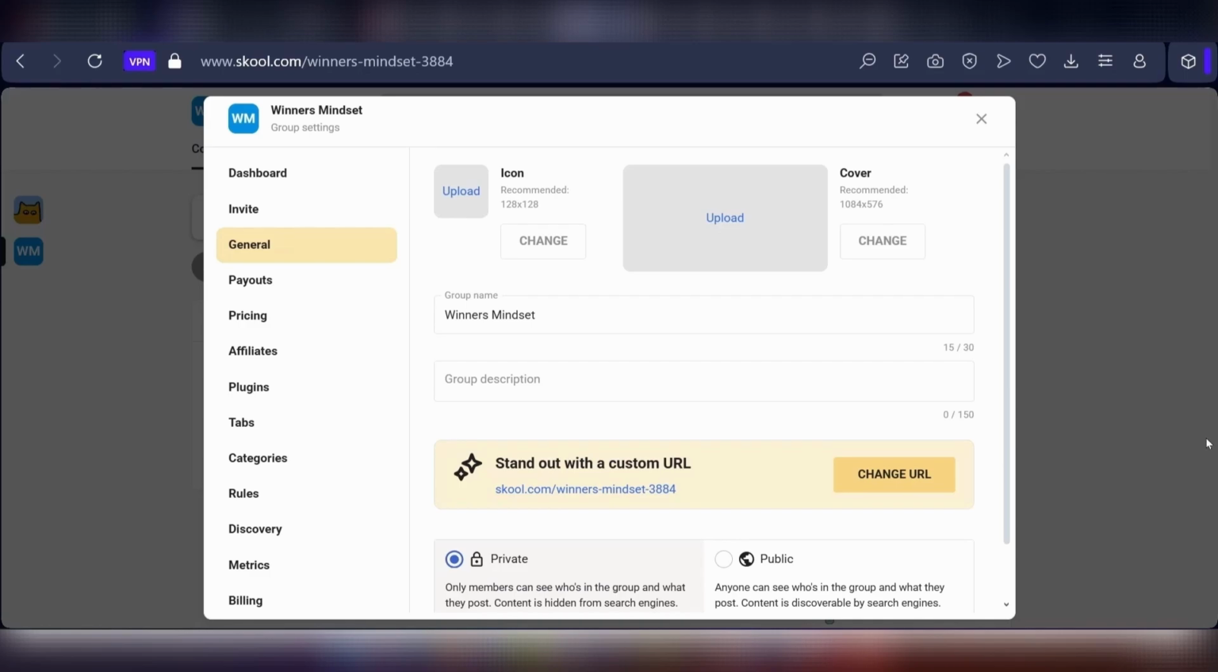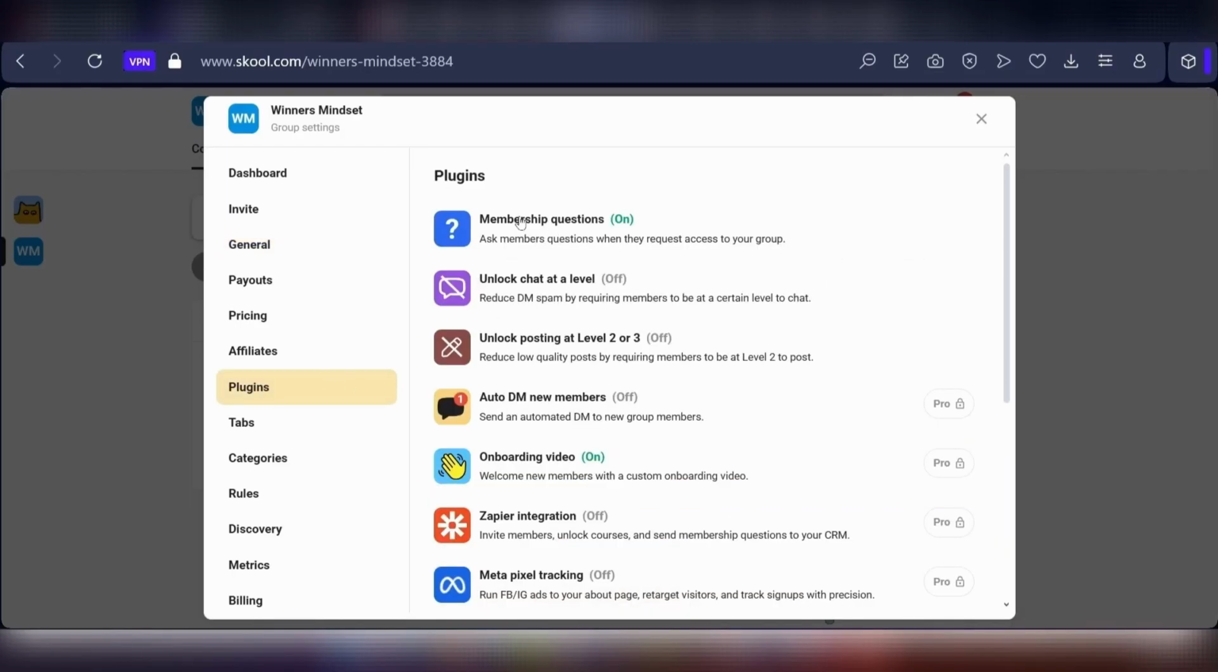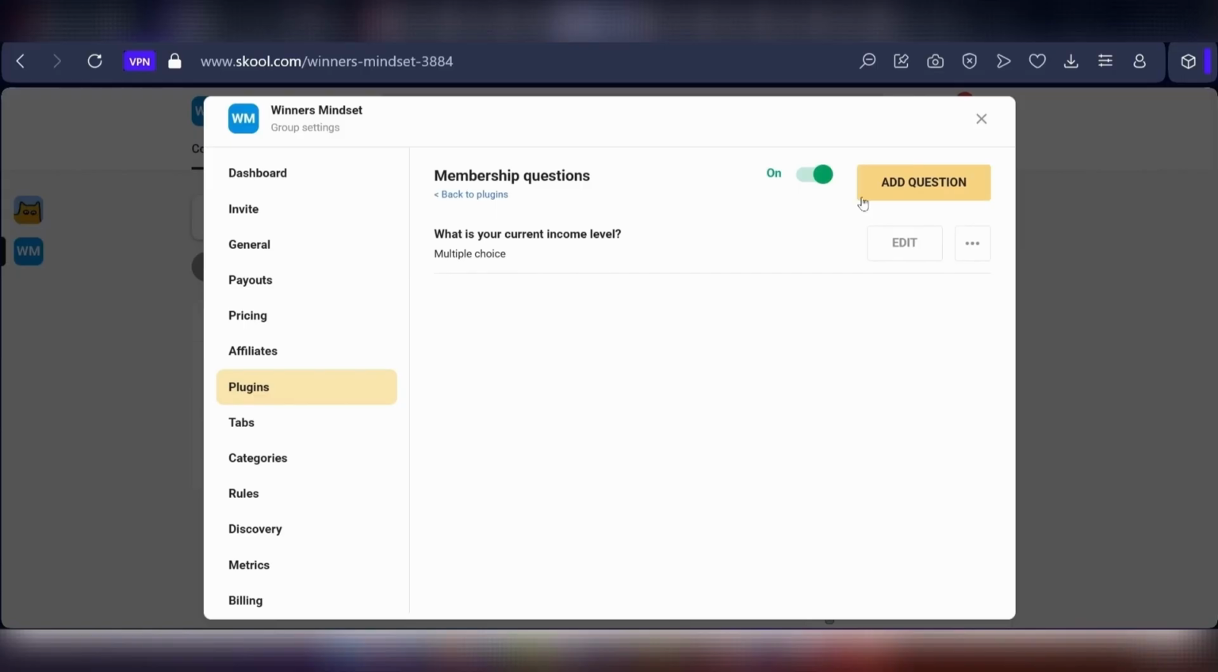Next, you'll need to make sure that membership questions are set under the plugins to vet for high quality members. In order to do this, you can come over to plugins, click on membership questions, and then you can add a question and toggle this on. Having these questions, as we mentioned, will vet for high quality members, and it's nice to have this feature.